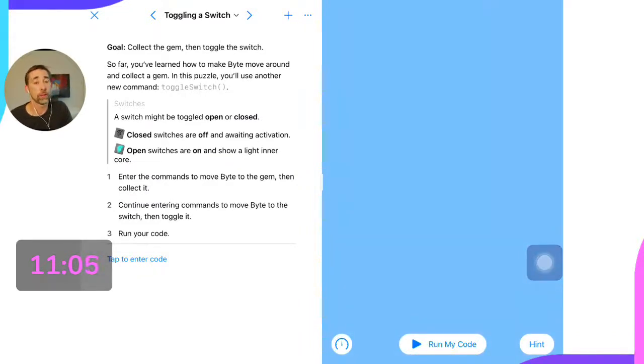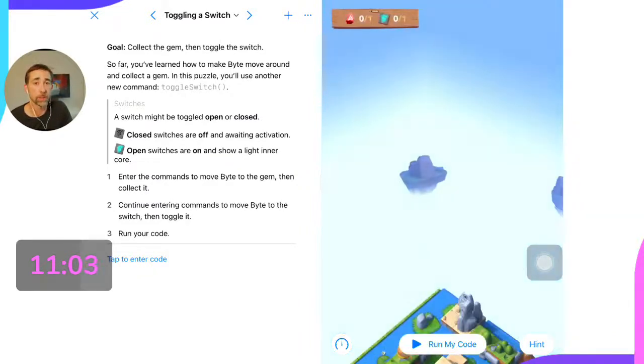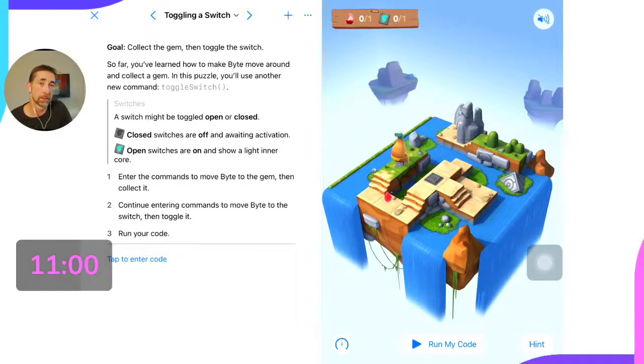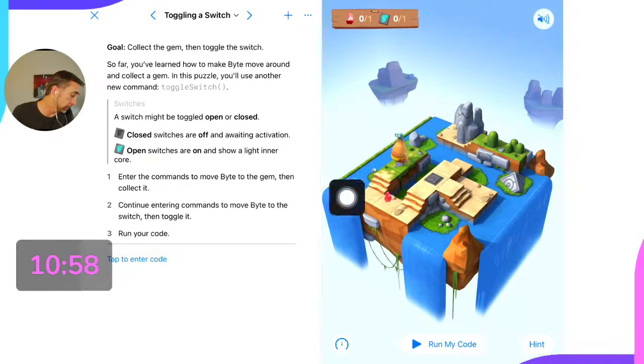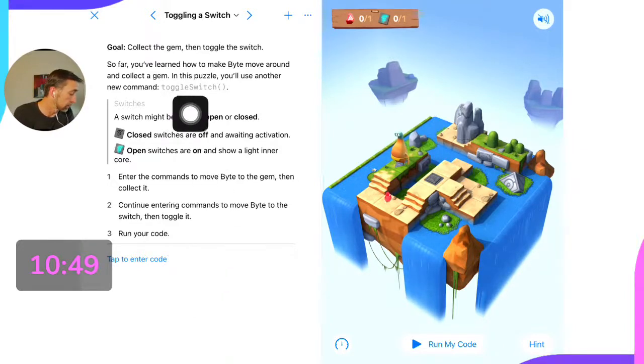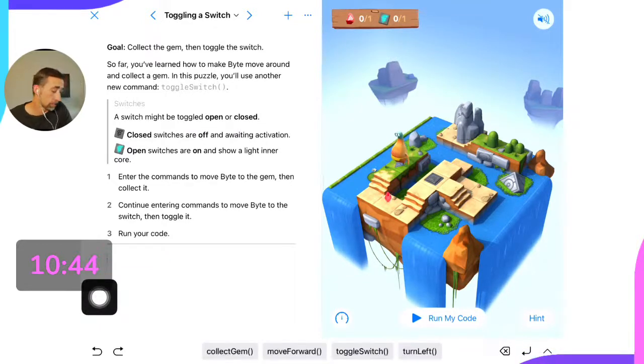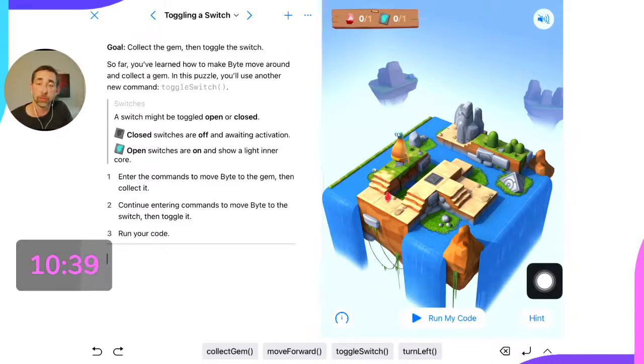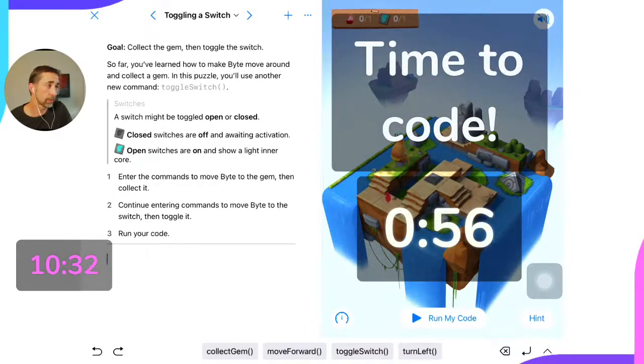So far we have three commands. We have turn left, we have collect gem, and we have move forward. Now we have a new element on the screen here. It's called a switch. So they can be either open or closed. And we have a new command called toggle switch, as defined here. So if I tap on my place to enter code, I can see that now I have 4 commands that I can use to solve this puzzle. So let's give you another minute and we'll try working through this.